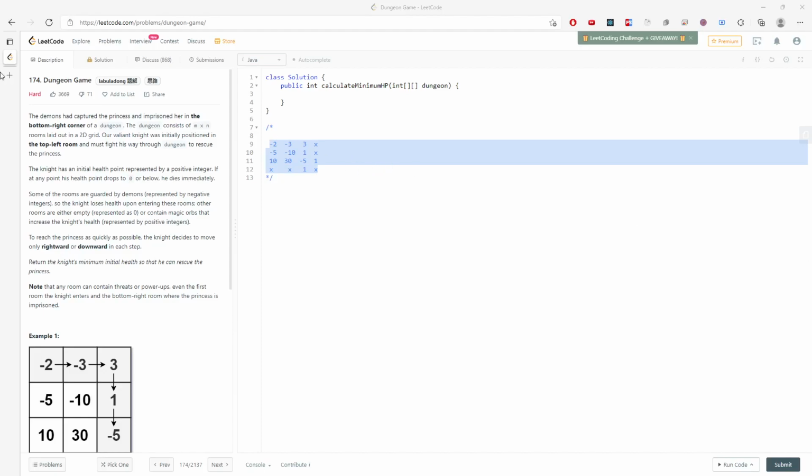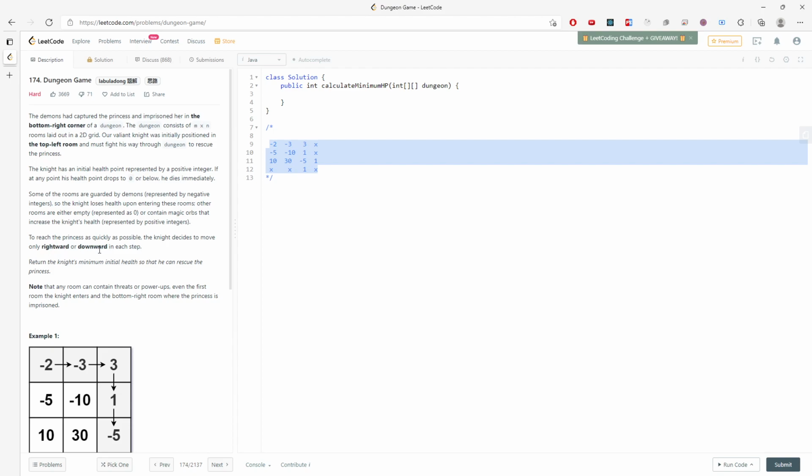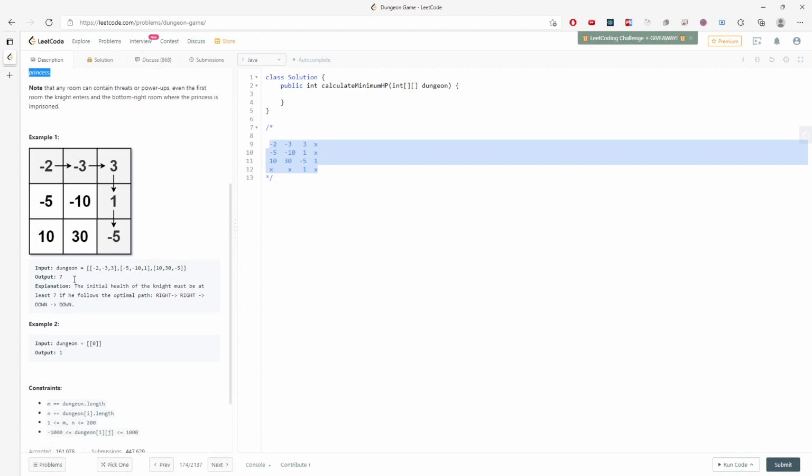Let's talk about dungeon game. So this is a pretty long introduction. Basically, you have to start from the top left to the bottom right, and you can only go rightward or downward, and you have to return a minimum HP.